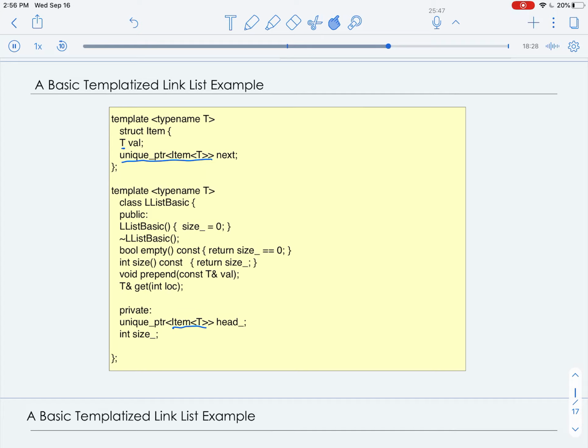And then our public functions are just going to be the constructor, the destructor, empty, which will return true if and only if the linked list has no members, size, which will just return the number of elements of the items in the linked list, prepend, and get. So prepend, we will pass it a value of the type of the items in our structs, and then we will add that new item to the front of our linked list, and then get, given a location, we return a reference to the item at that location.